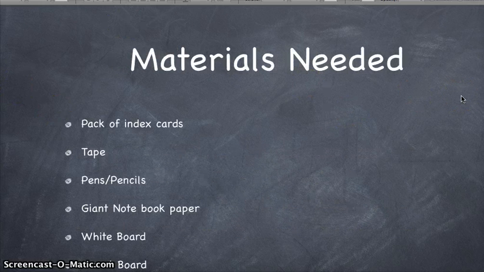Materials needed: pack of index cards, tape, pens and pencils, giant notebook paper, whiteboard, smartboard, worksheet, scissors.